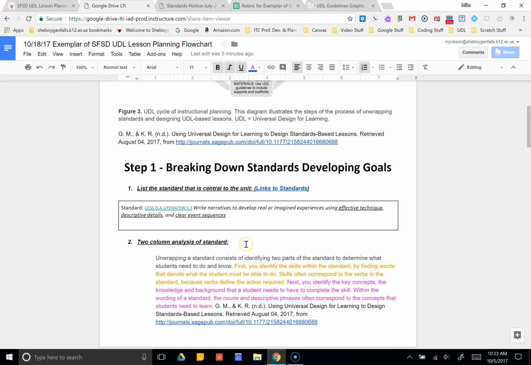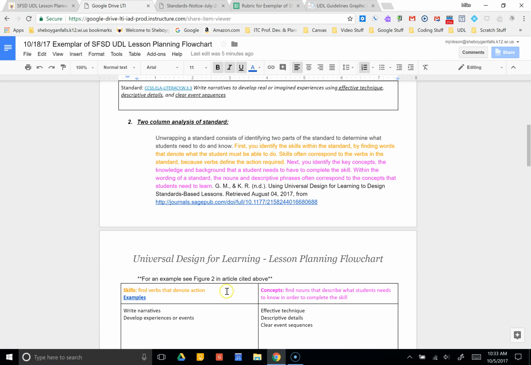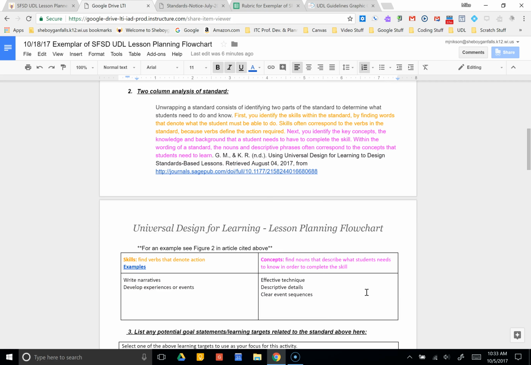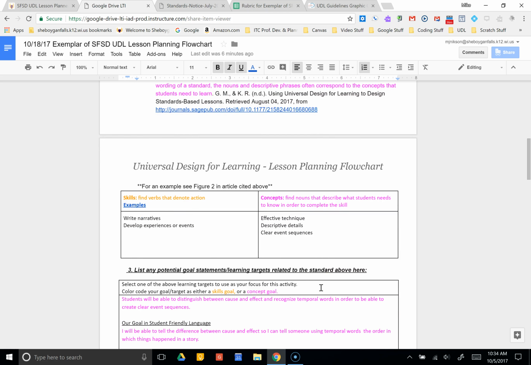We then unwrap the standard, deciding which parts are the skills and which parts are concepts. We look for the verbs that denote action, and concepts are things that your students will need to know to develop the skill. So we broke those down and said to write narratives and develop experiences were skills; concepts were effective technique, descriptive details, and clear event sequences.